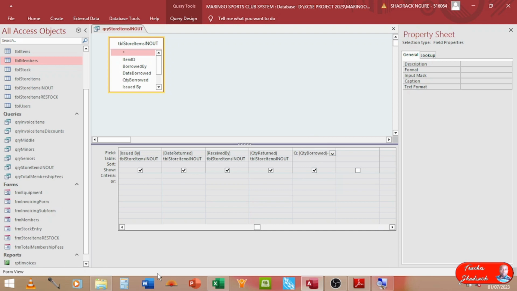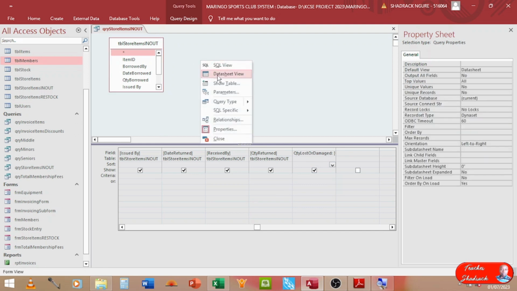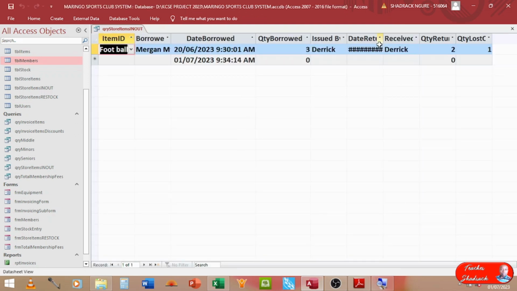So I'm renaming this field quantity lost or damaged. I believe you can see that. That's the name that I have applied there. Quantity lost or damaged is the name of the new column. And just to show you the result, there we are.